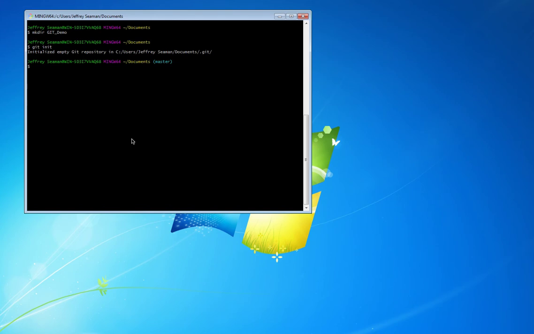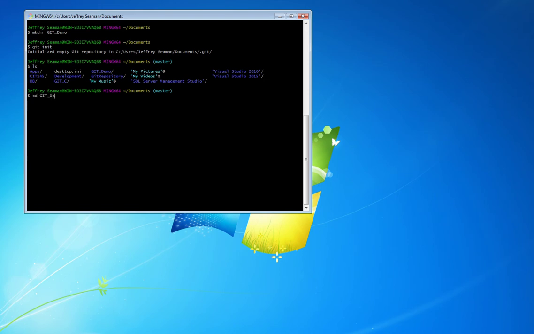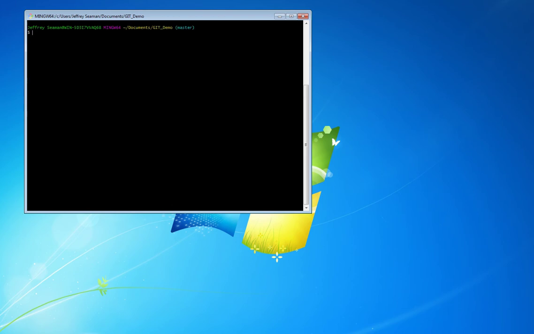So if I do an ls, there's nothing there. Actually, I created a directory, so I need to go into the directory. So I'm going to do a cd git demo. That's the first thing you want to do: get into the directory that you created, your Git directory. Now I'm going to do a clear, ls, pwd. I'm there. Good.